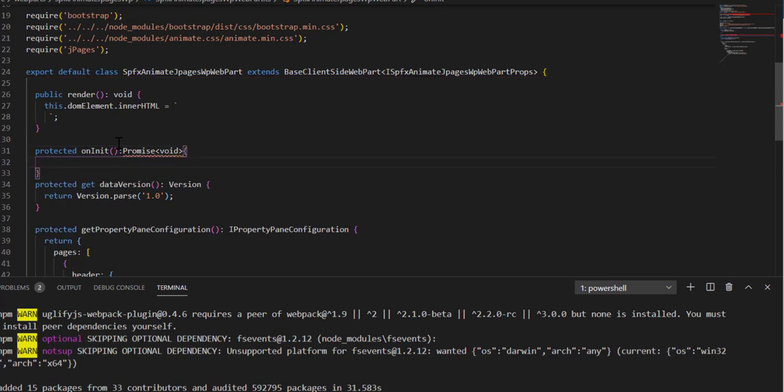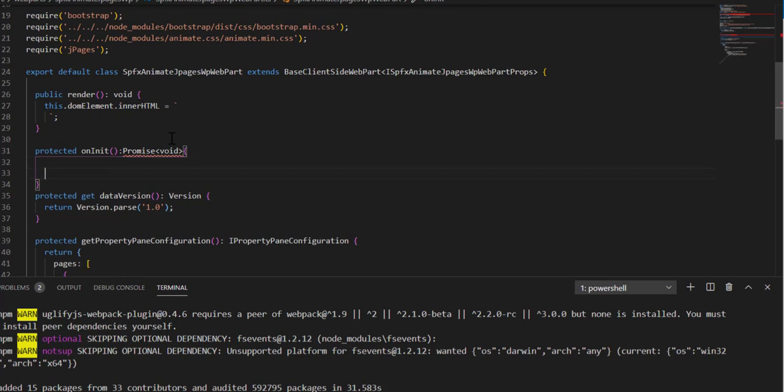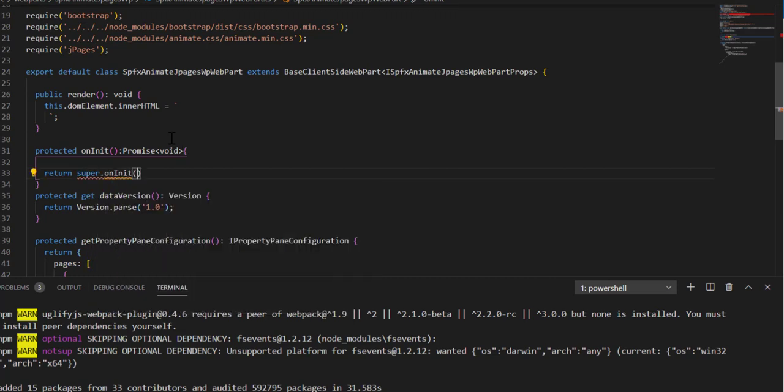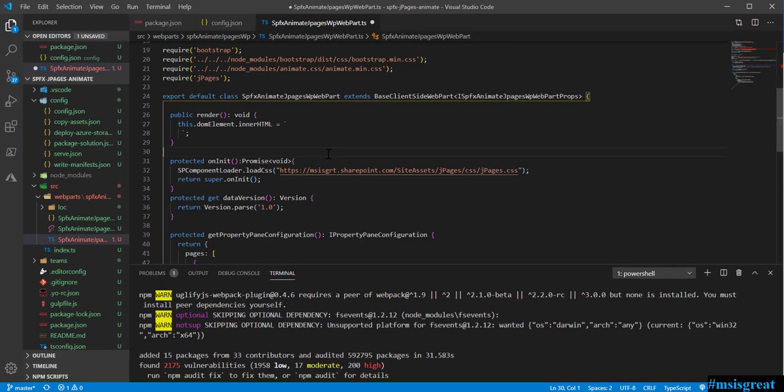Okay, so once you finish onInit, you'll have to call back the original onInit method from its base class. For that, you should always say super, and within that I'm going to add the SP component loader to load the CSS. This CSS can be loaded with the absolute path of SharePoint. In my case, it is installed into the site assets, so the CSS will be loaded from there.